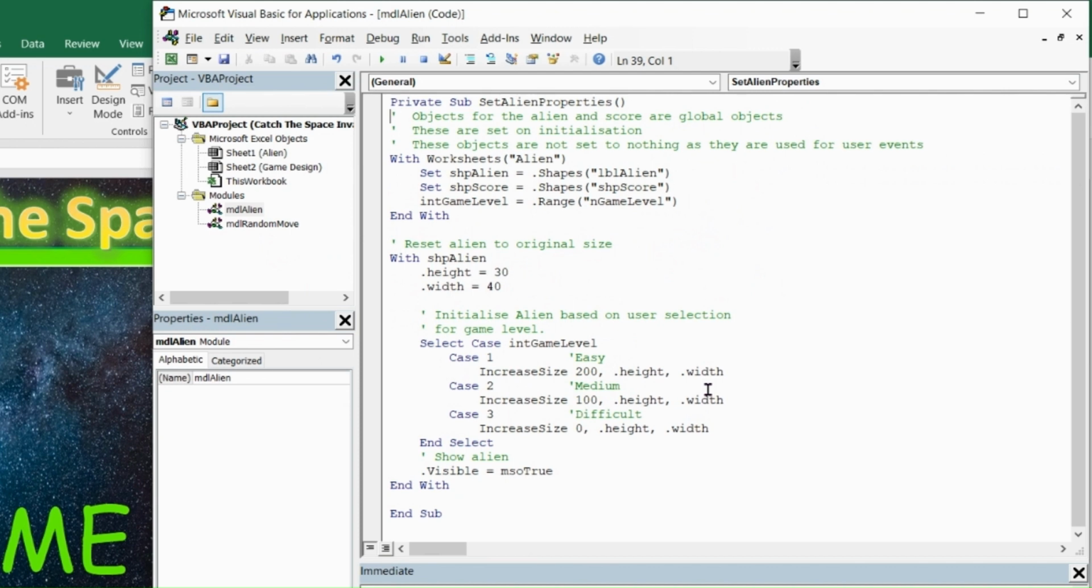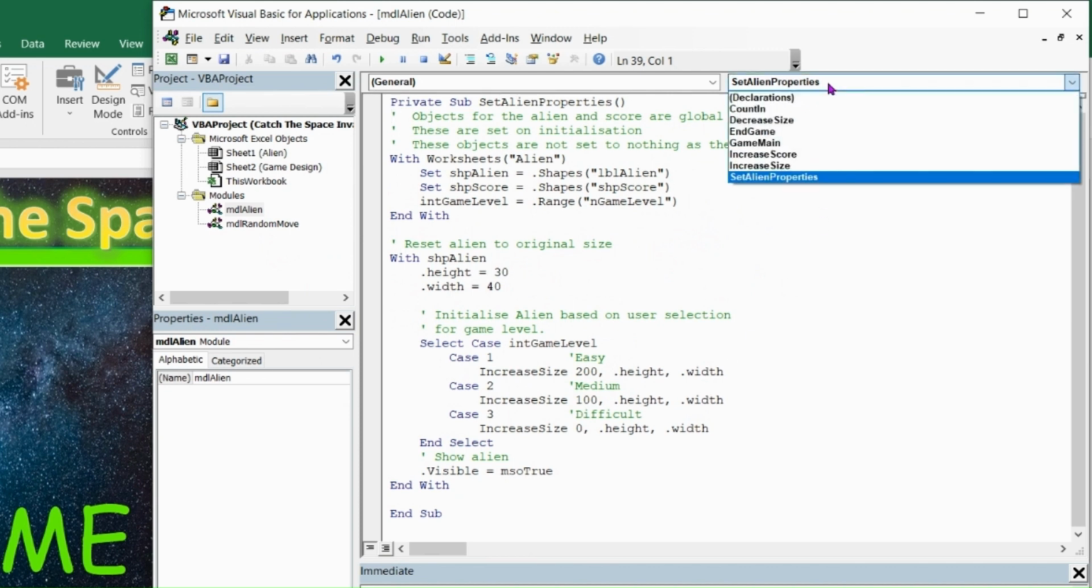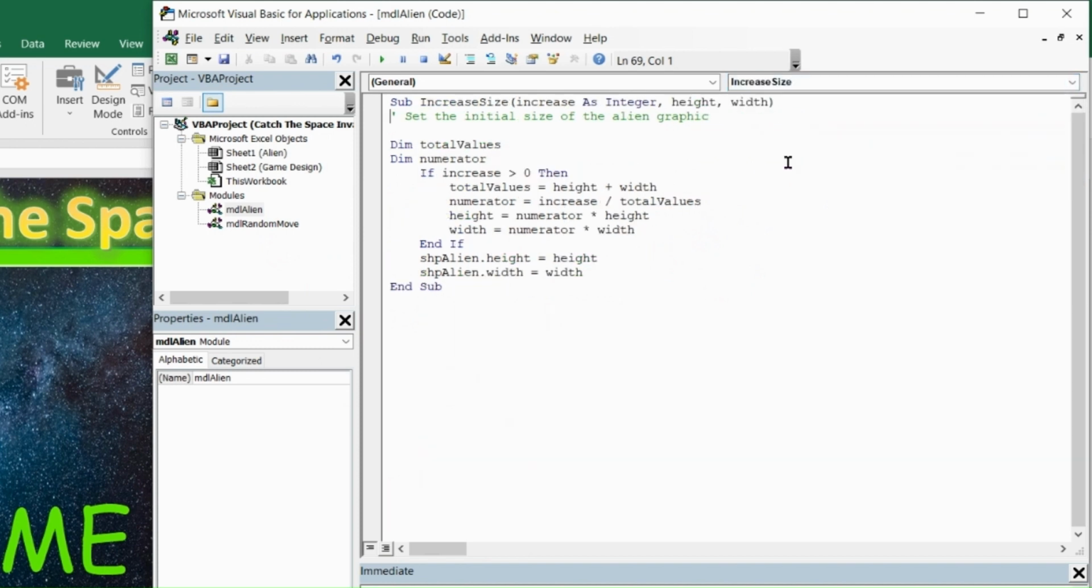Now let's go and find this subroutine. Increase size. And we can see increase as integer, height and width. We haven't defined them with a specific type. So they're variants. We could put anything in these values here and we would be able to use them. We have some local variables: dim total values and dim numerator.